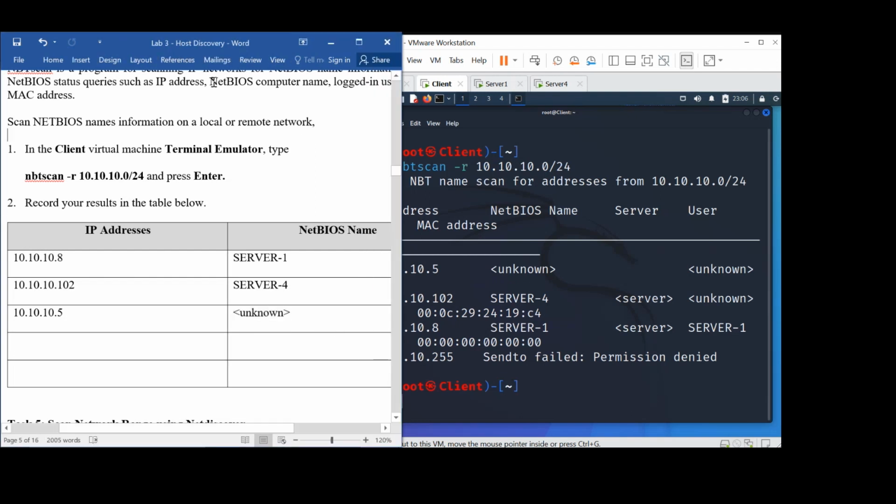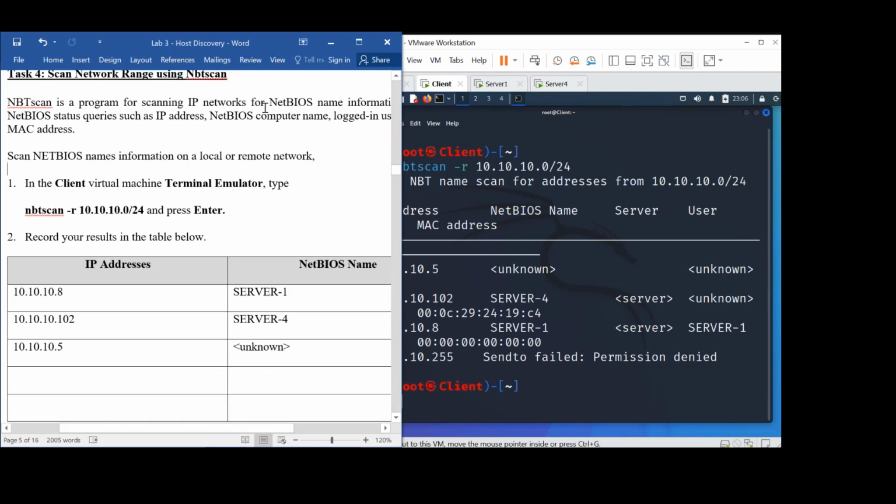Okay, the good thing about NBT scan compared to your Nmap scan, right? NBT scan is able to show you your NetBIOS computer name, which is essentially your Windows host name. Okay, so this is your Windows host name, the host name of the device. So NBT scan is able to find the host name for the device.